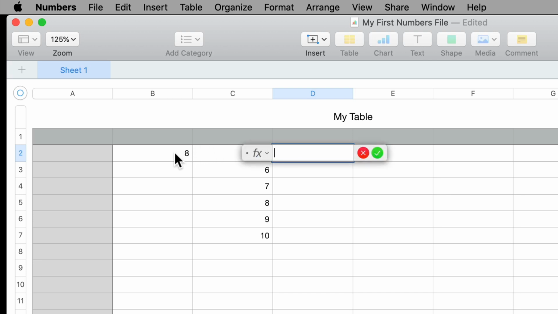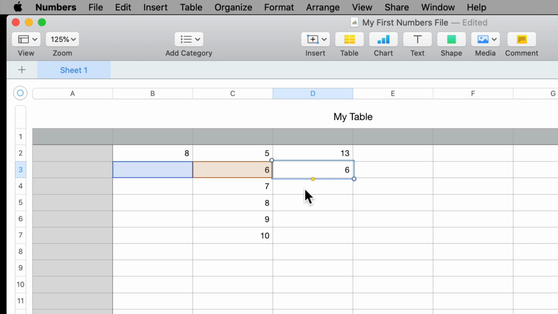I just do this one plus this and I get the result. If I copy and paste that one below, it's going to be using this cell here, which has nothing in it. So 0 plus 6 and I get 6. But I want it to be 8 plus 6.